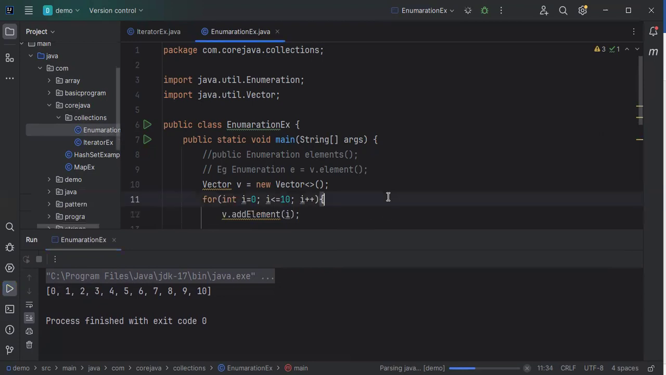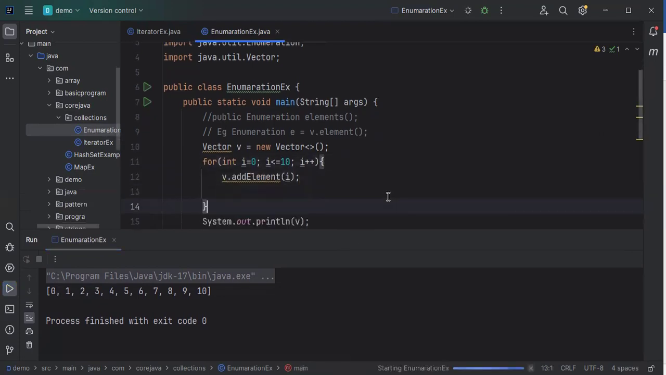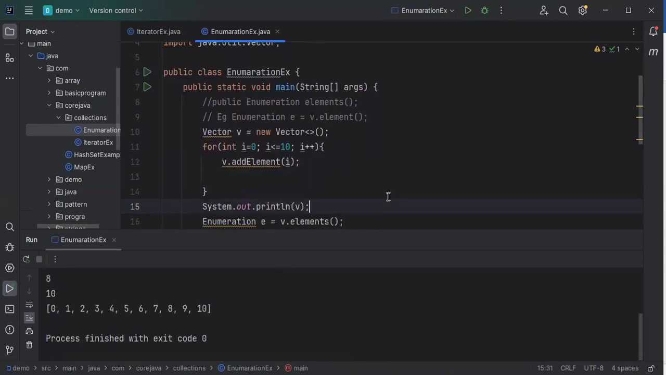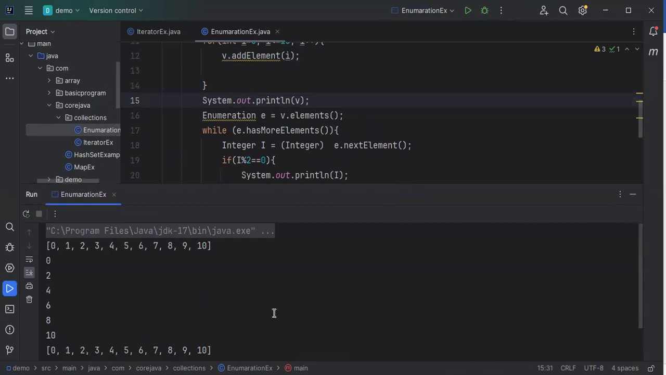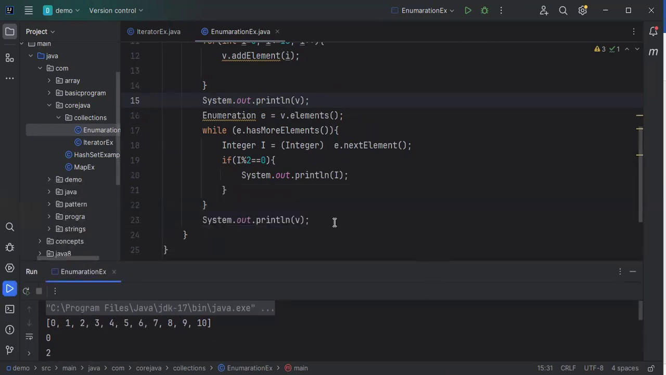This example is just to show how we can traverse the elements from the collection objects. Here we can see we printed every element, and it is printing all the elements of the vector.